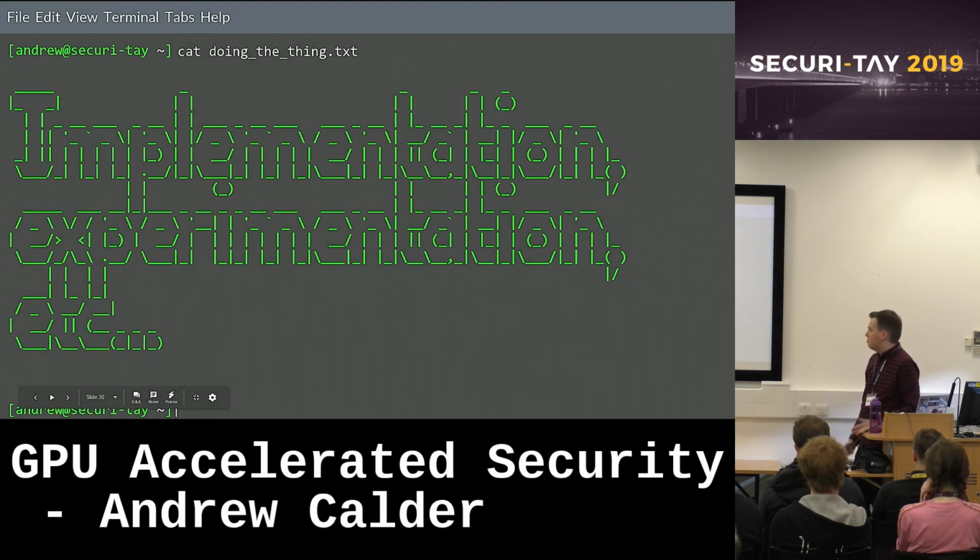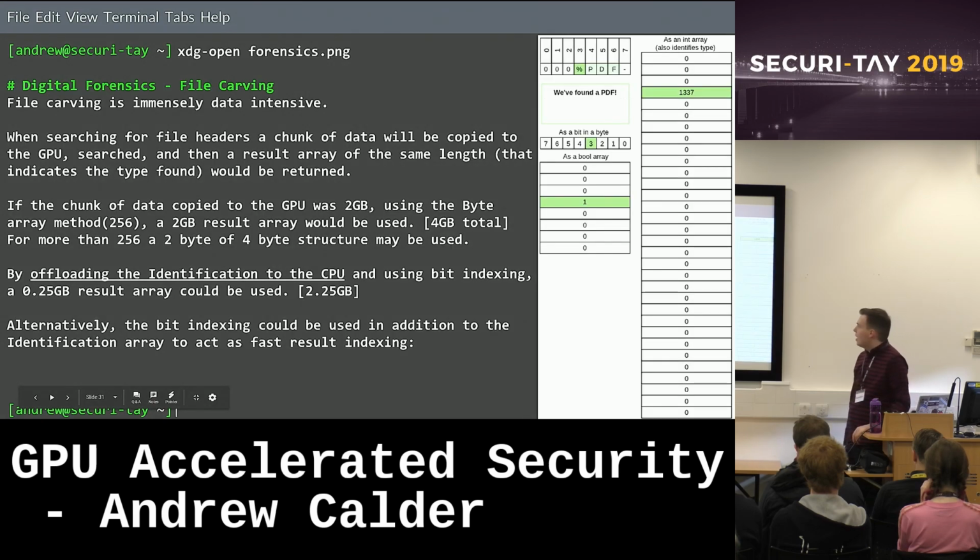So, implementation, experimentation, etc. Digital forensics, file carving, immensely data intensive. When you're searching for file headers, basically a chunk of data will be copied to the GPU. You would search that, and then a result array, typically of the same size, would be copied back. So if you're copying 2 gigs of data to the GPU for searching, you would be copying 2 gigs back. That'll take a bit of time.